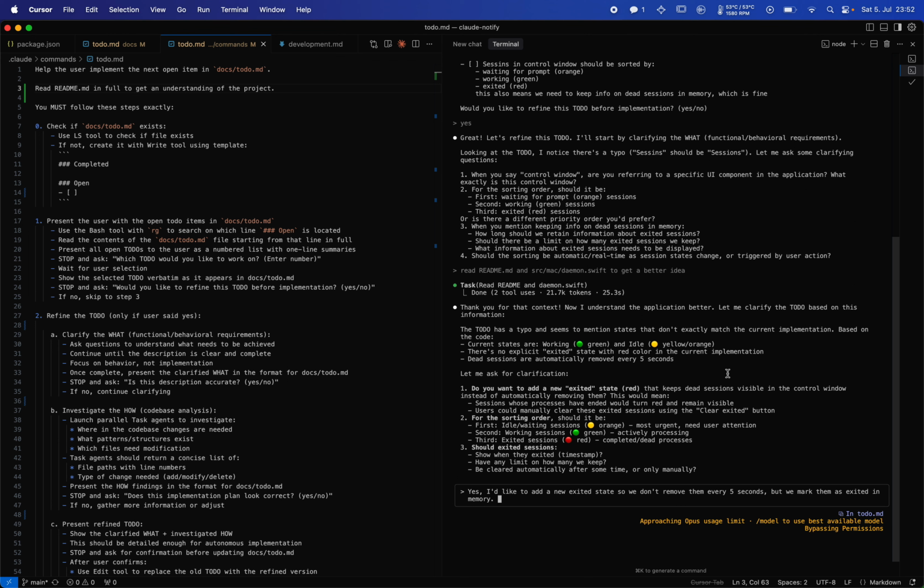Instead of automatically removing them, this would mean session whose process ended would turn red and remain visible. User could manually clear these actions. Exactly, the clear all, or whatever it's called now, should be called clear exited and just remove the exited from this session, which means removing them from the in-memory store. Sorting order should be, yeah, that's fine.